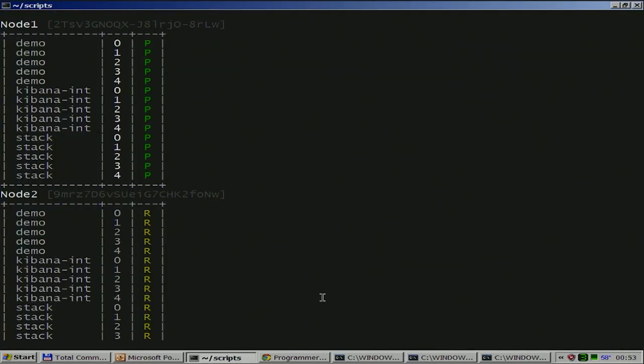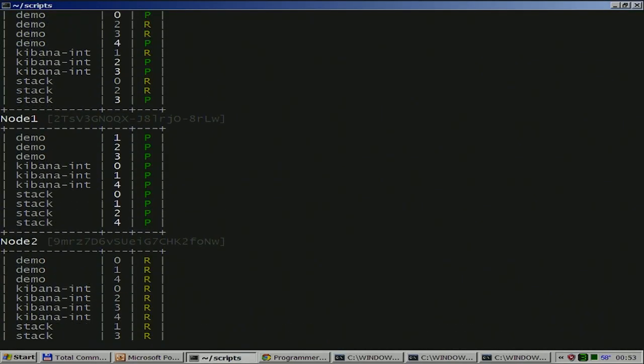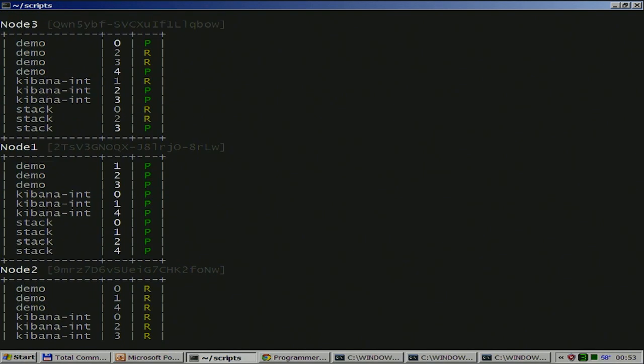So, right, I started the third node. If you look at the cluster state, you can see that the node joined, because, out of the box, it just joins the Elasticsearch cluster. This is something that you can configure. But things are a bit interesting.